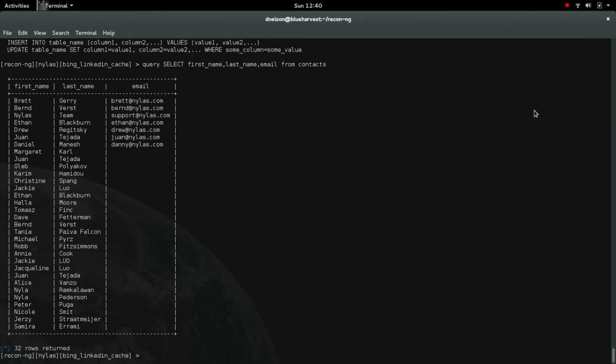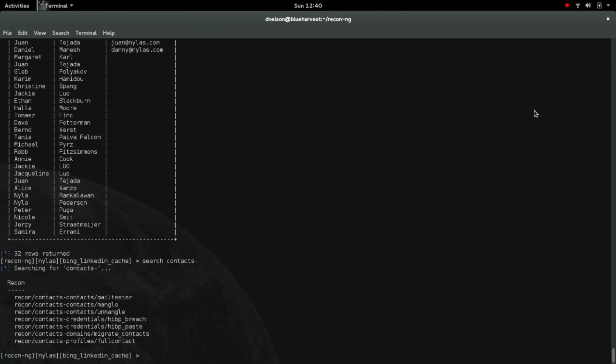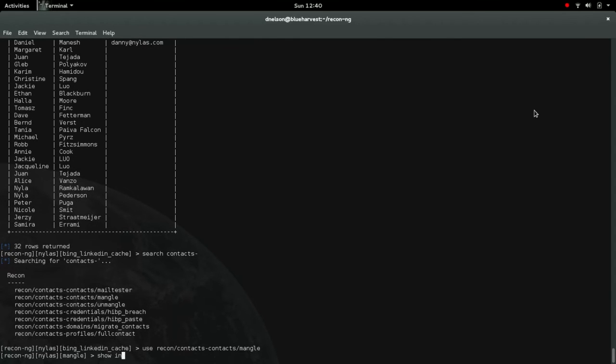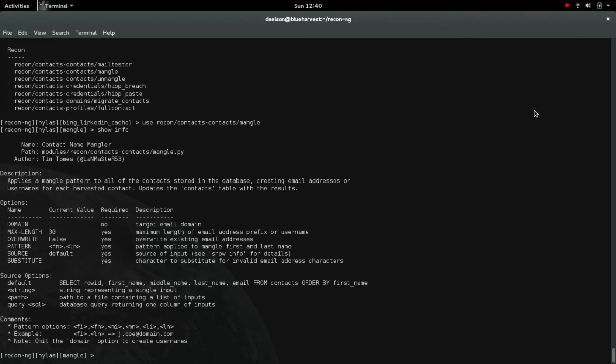There's a special module called Mangle that can help with that. It can take names and turn them into email addresses given the format, which we've learned from a few email addresses that we do have. This will be the first module where we have to set some options. The first thing we need to do is set the domain option to be nihilist.com, since that's what the emails end in.